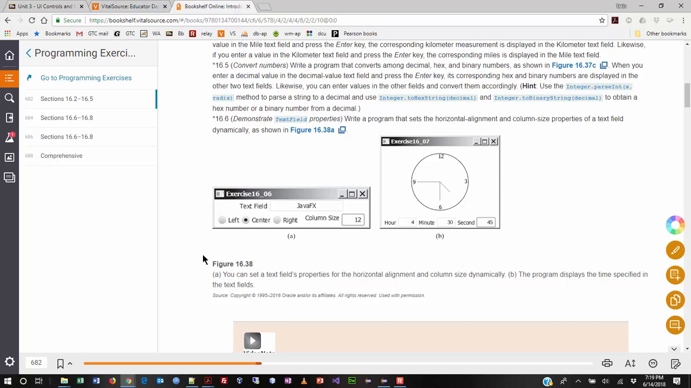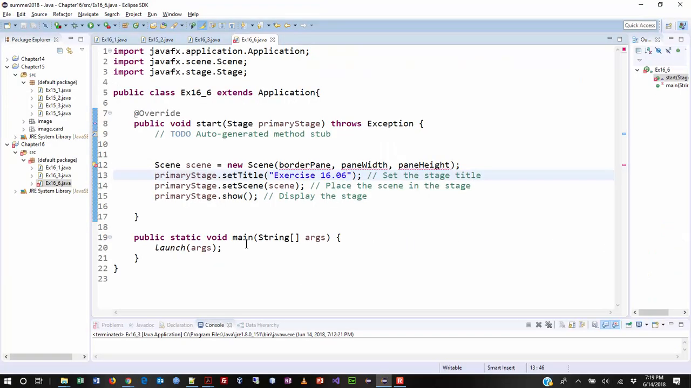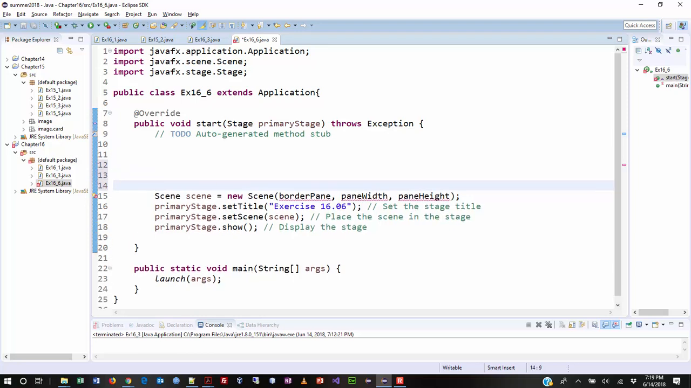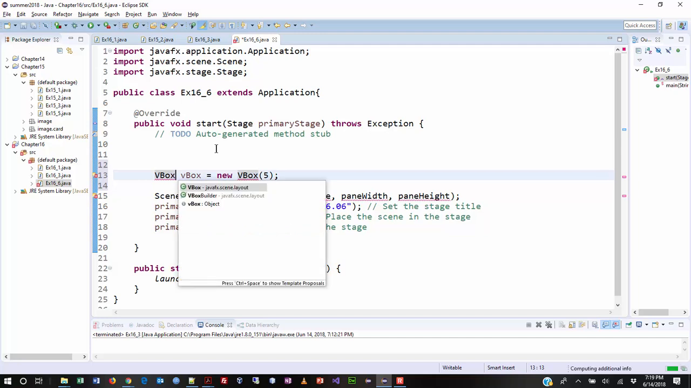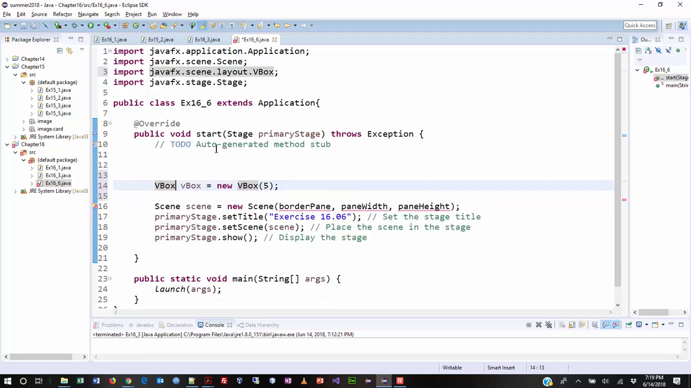So the first thing I'm going to do, working from the bottom up here once again, is create the VBox to put the horizontal boxes into. I'm just going to call it vBox with a lowercase v, just because it's easy to remember. And we'll just say new VBox, and I'm going to put in 5 as a padding or spacing thing there. You notice VBox is underlined, so I'm going to Control Space to bring up the libraries here and add the JavaFX library that goes with it.